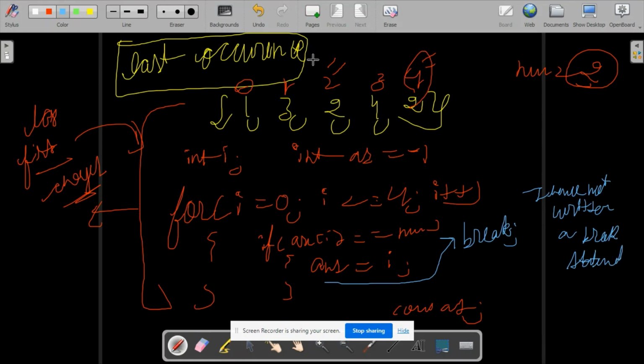So this is the change. I have omitted this break condition. You know what it was doing earlier? As soon as it found the first occurrence, it broke out of the code. It allowed you to come out of the for loop because your target was satisfied. You had found the first occurrence. But now our question is not about the first occurrence, it is about the last occurrence.